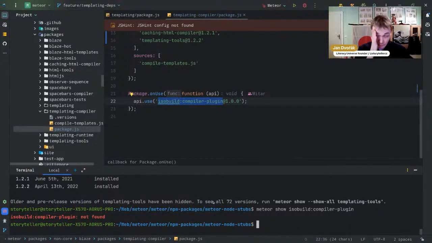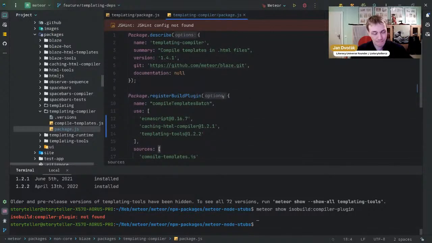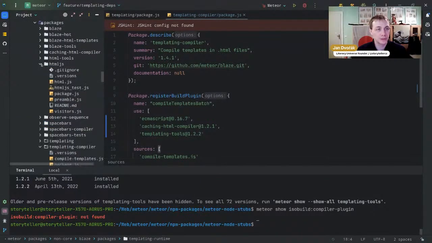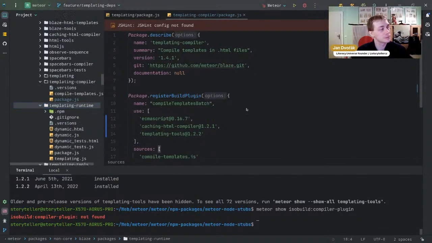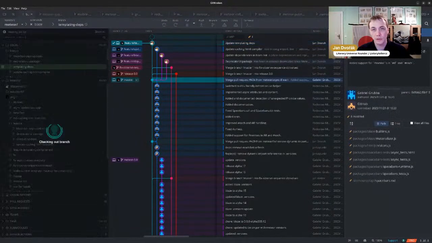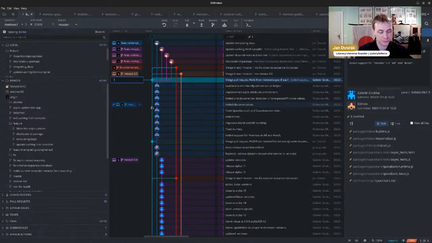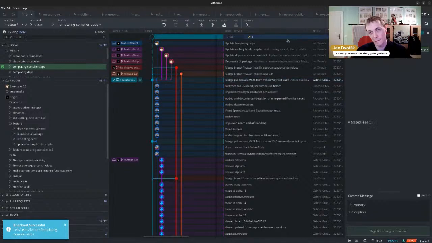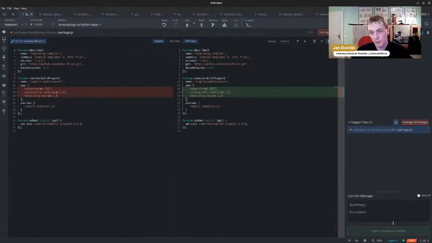Okay. This is a build tool, so let's leave it there. Let's see if the runtime is, no, that's tools. Those are much bigger. So again, more quick, easy wins that you can replicate if you want to in the future. And we are just updating dependencies for templating compiler.